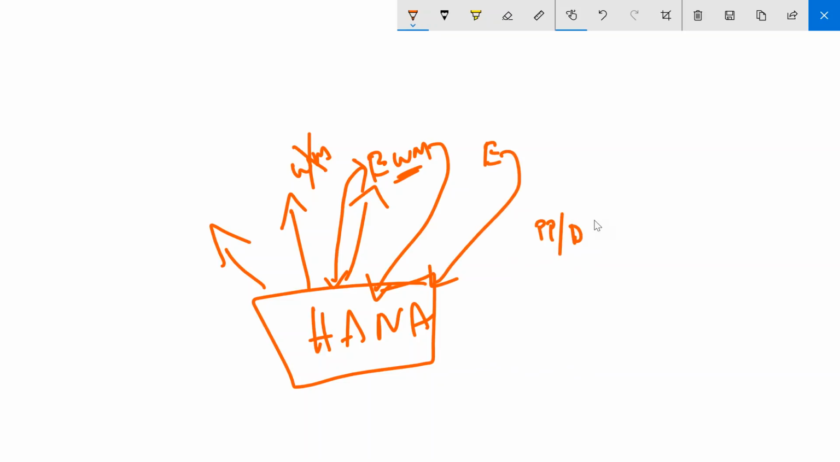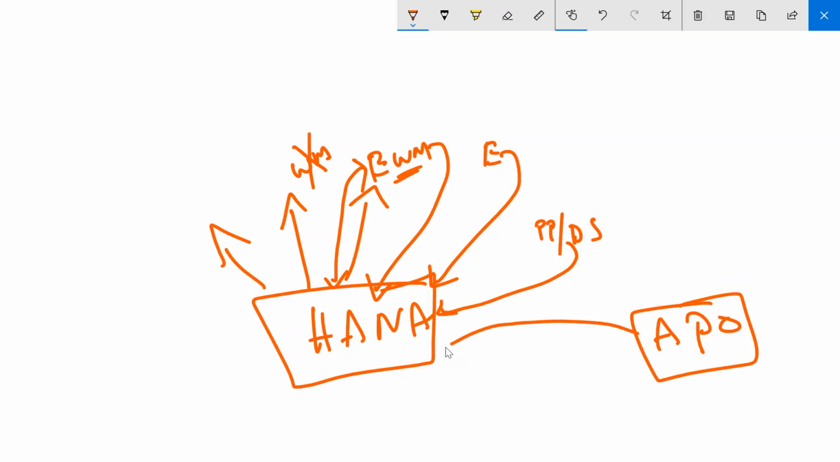PPDS, which was part of APO, that will see, APO is a very big module. They cannot in one go rewrite and get it onto HANA. So what they are doing, one by one: first PPDS has been, demand planning has been brought here. Later, they may get GATP onto HANA like this. So one by one, they're rewriting the code.